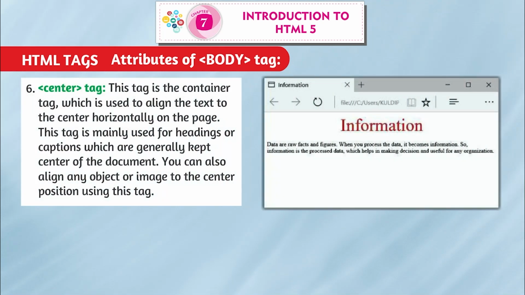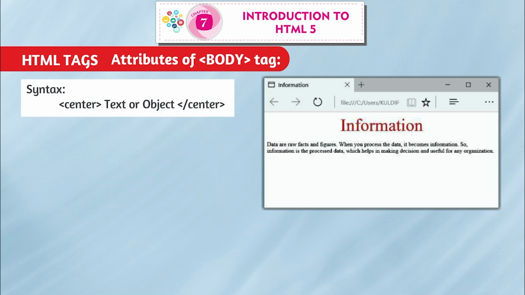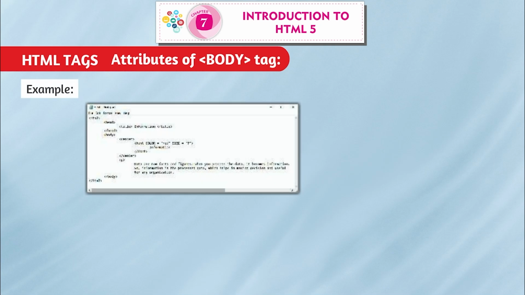6. Center tag. This tag is the container tag which is used to align the text to the center horizontally on the page. This tag is mainly used for headings or captions which are generally kept center of the document. You can also align any object or image to the center position using this tag. Syntax. Example.